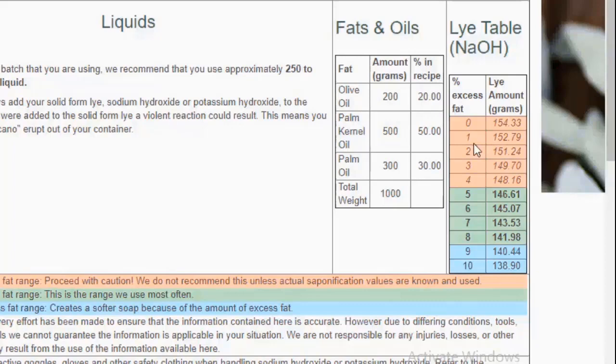Now let's understand what is meant by this percentage excess fat and Lye amount in grams. Of course, we choose grams. Here we're talking about percentage excess fat. I told you earlier that excess fat is the super fat that is left in the soap as a result of excess oil. I told you that if the oil is too much, it's going to make your soap very soft. So you have to maintain a range, and the Lye calculator here is going to give us the range that we need.